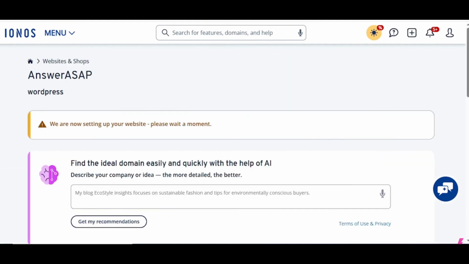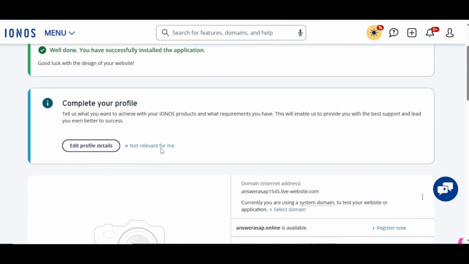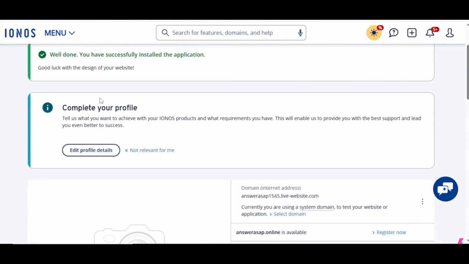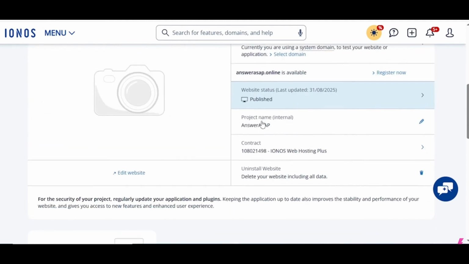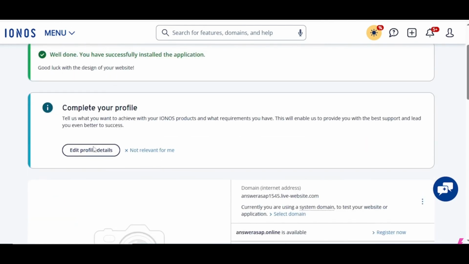Quick tips. Choose a hosting plan based on your needs. Don't overpay for features you won't use. Use strong admin credentials to keep your site secure. Always connect the correct domain before installing WordPress. After setup, install a theme and essential plugins to get started faster.